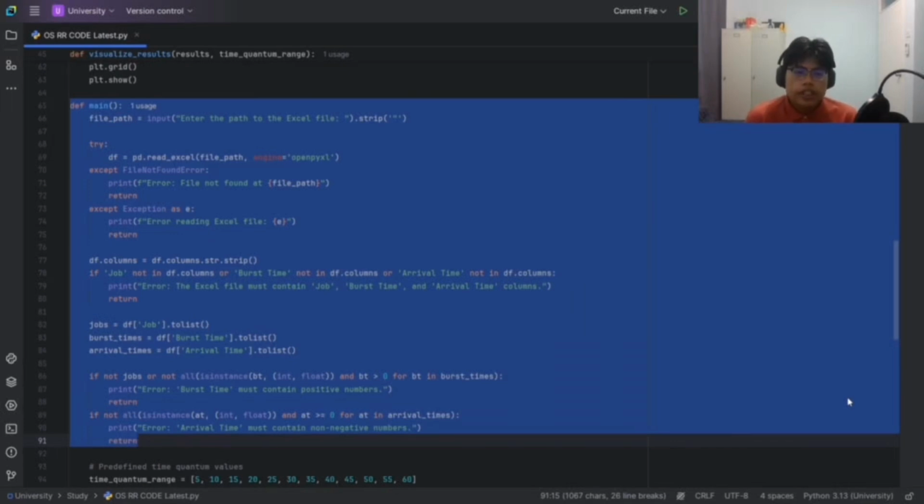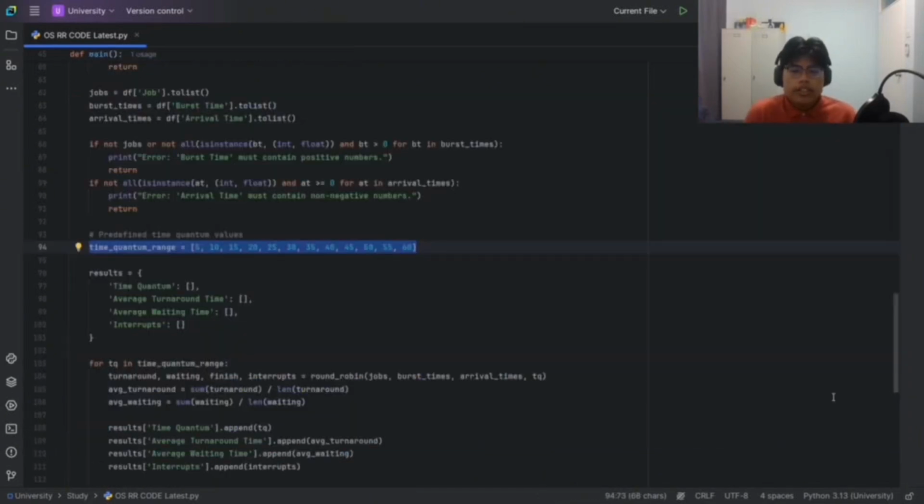So, for this function, which is main, we use a method to load our Excel file so that the code can read what's inside the Excel file, what is the content of the Excel file. If there's an error, it will show file not found for the file path, or there was an error reading the Excel file. The Excel file contains jobs, burst times, and arrival time. And this code does not need to run multiple times for different time quantum, because the code is set to a time quantum range of all requirements, which is 5, 10, 15, 20, 25, 30, 35, 40, 45, 50, 55, and also 60.